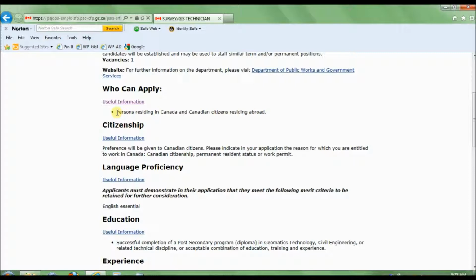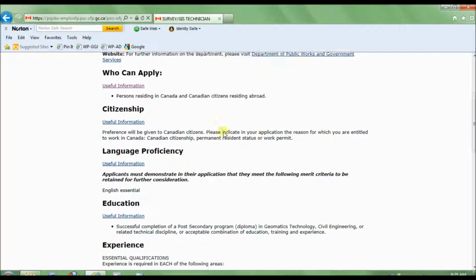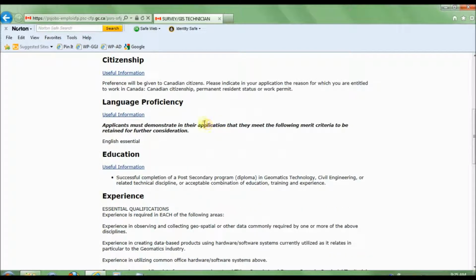What you will sometimes see is that this geographical eligibility is actually narrowed down to particular postal code groups. So that's something to keep in mind when you're looking at a job posting, is to check and make sure you're actually living in a place where you are allowed to apply for it. It gives you information on the citizenship. In this case it says preference will be given to Canadian citizens, but you don't necessarily have to be a citizen to apply for this position.